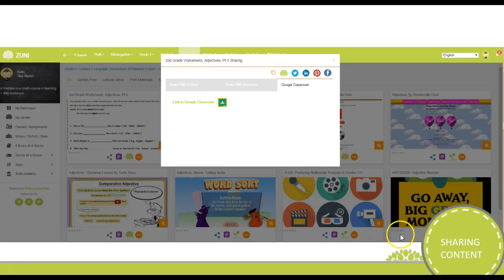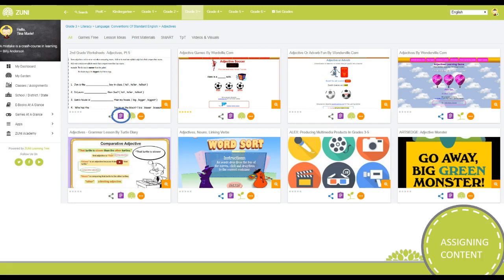And a lot of people are using Google Classroom, so we want to make sure that you can easily pop anything you want into your Google Classroom. When you click on Google Classroom, you will just get a pop-up that will allow you to put into Google Classroom.